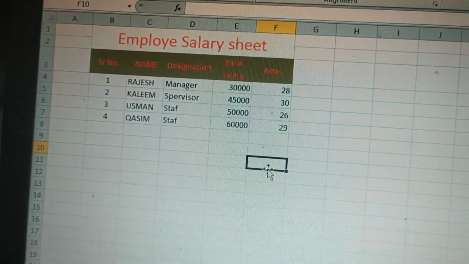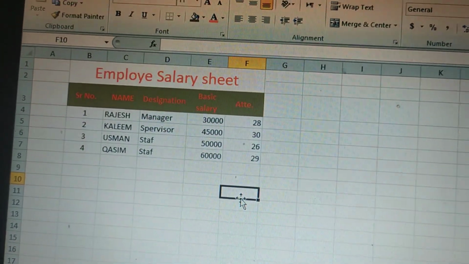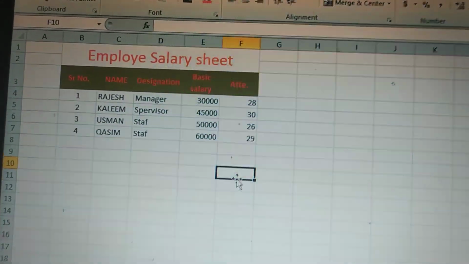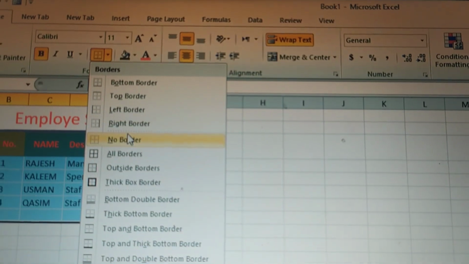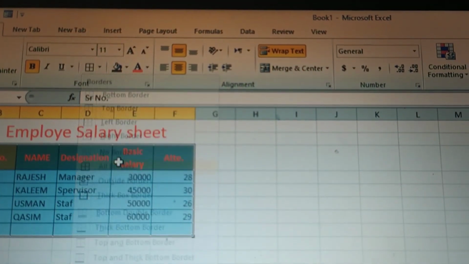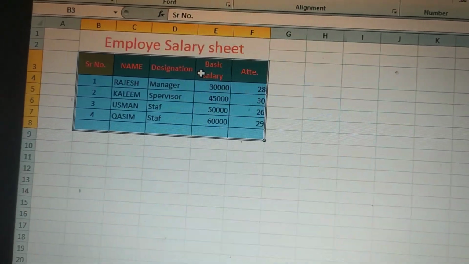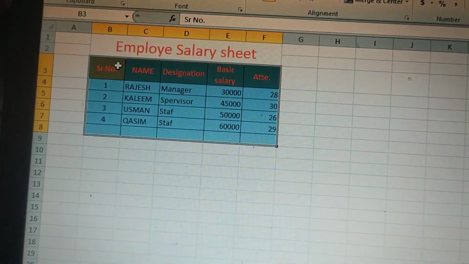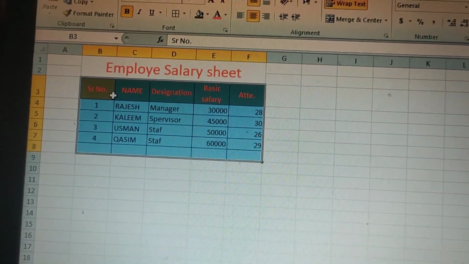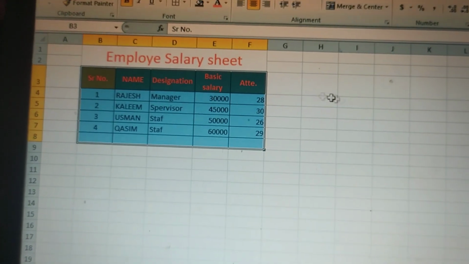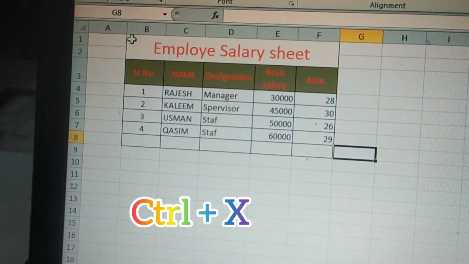And I will mention border in the sheet. That's why you have to go to border. You have to click on all borders. Okay. And if you want to move this slip, I will tell you about the shortcut key. You can move this slip to another place. You have to mention the shortcut key.